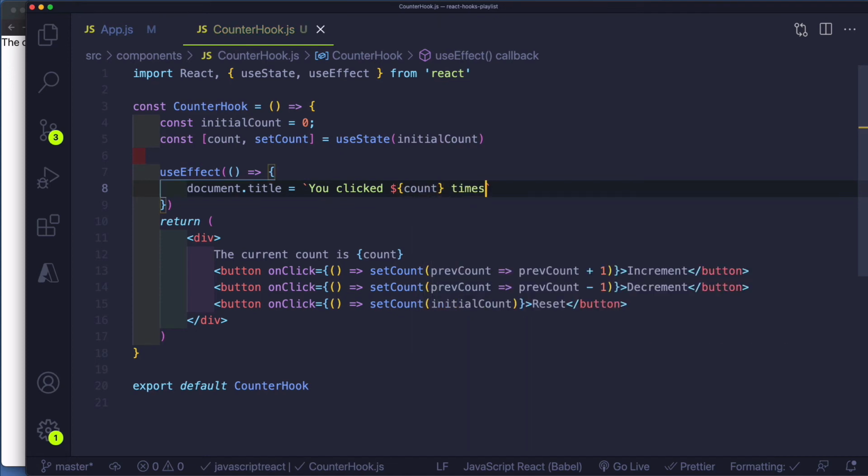From now on, when we click the increment, decrement or reset button, it will remember the effect we used, run our effect, and it will update the DOM. So let's take a look.